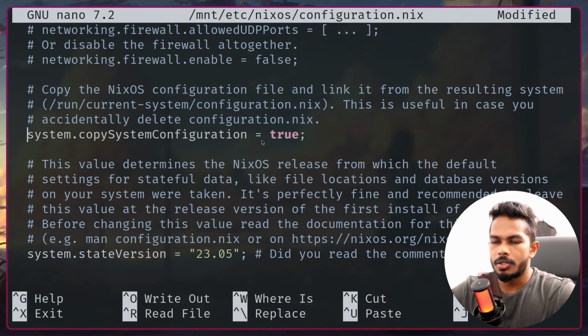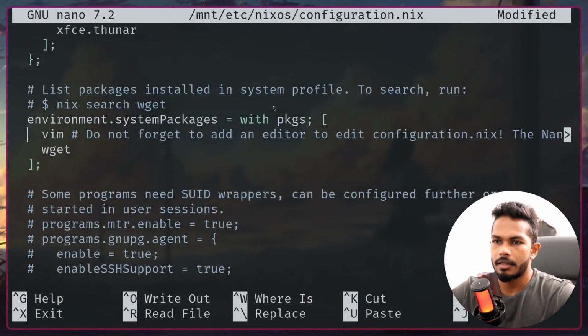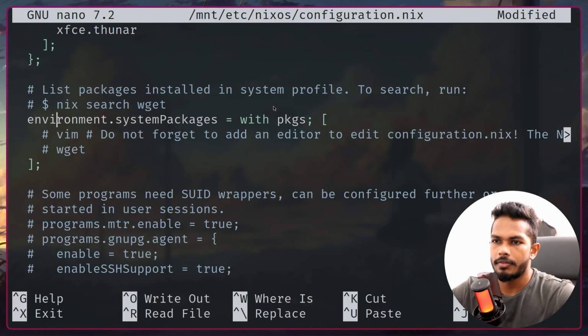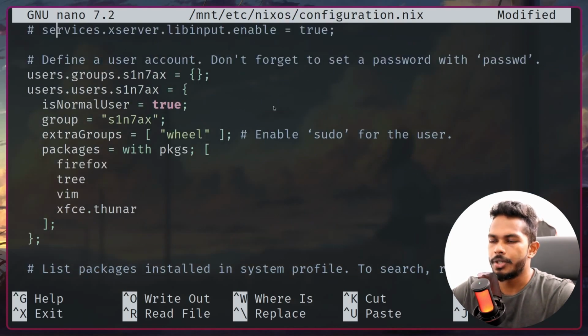By enabling this, you are going to create a copy of the configuration to this location right here. Run current system configuration.nix. So that's always a good backup plan. And we are not going to change anything else. I don't need Vim because I have that for the user. All right, I think this is good.